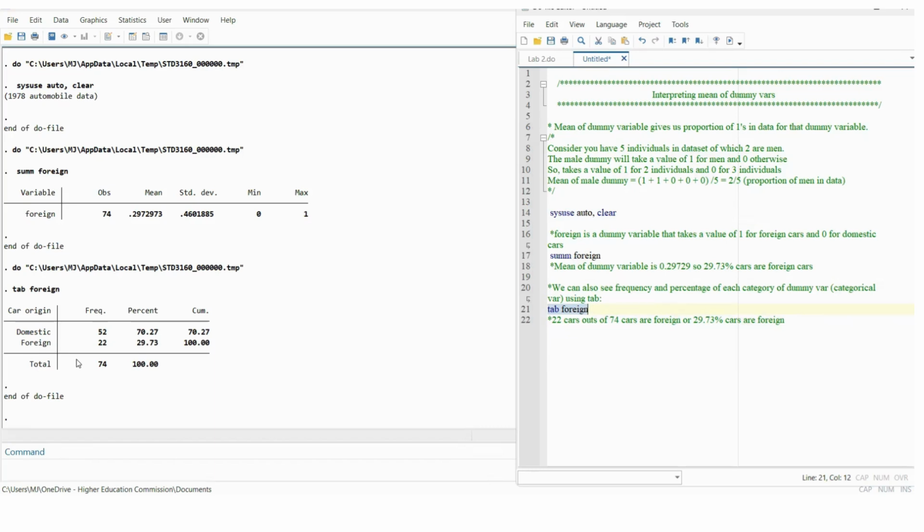So if you want to know the percentage of each category of a dummy variable, we can always use tab like we can do for any categorical variable, but for dummy variables, we can also interpret the mean as giving us the proportion of ones in that data.